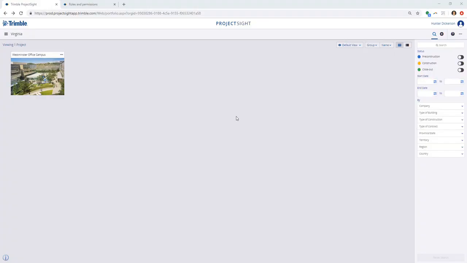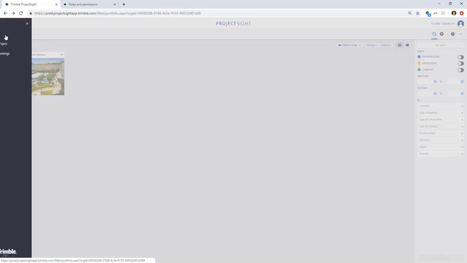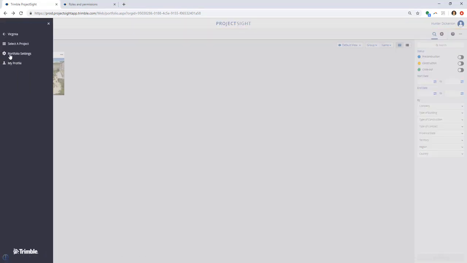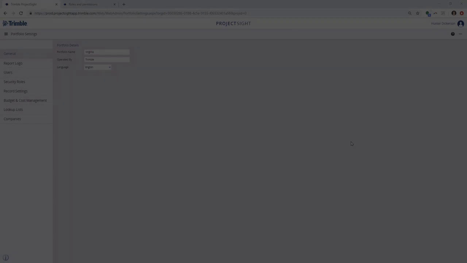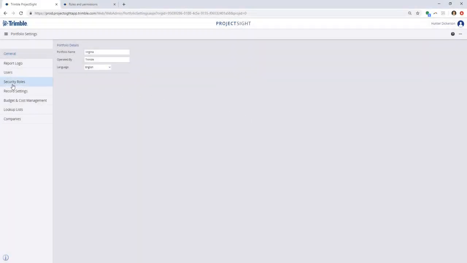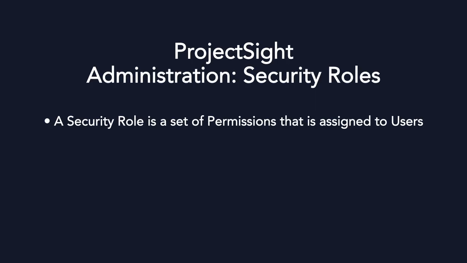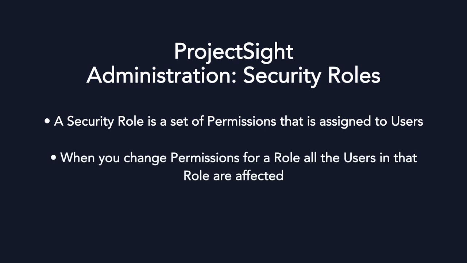So once again, to access your portfolio settings, you must be inside the portfolio, and then in your top left you have your navigation menu, and then you can find your portfolio settings here. So once here, you'll find your security roles, and a security role in ProjectSight is a set of permissions that is assigned to users. When you change permissions for a role, all the users in that role are affected.